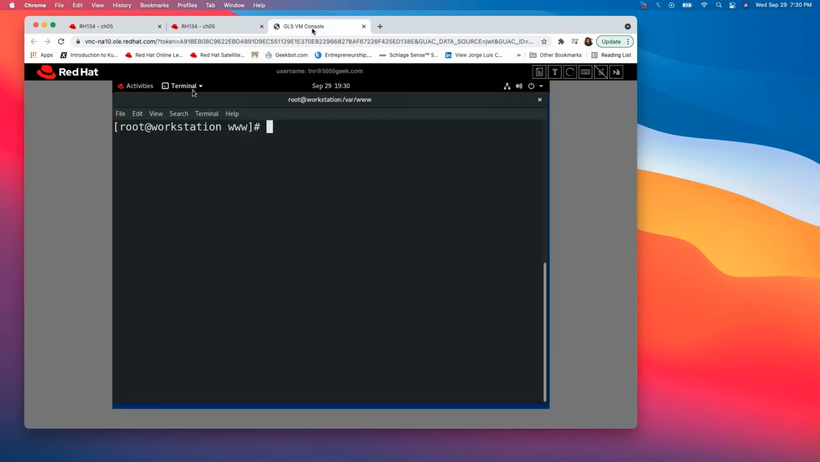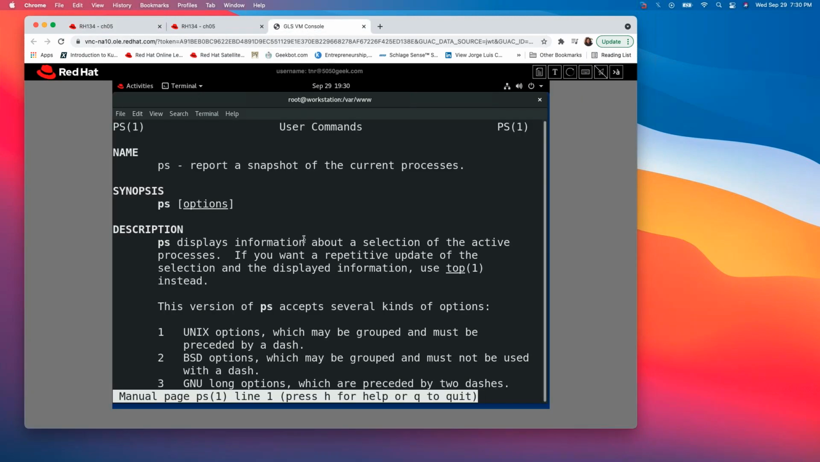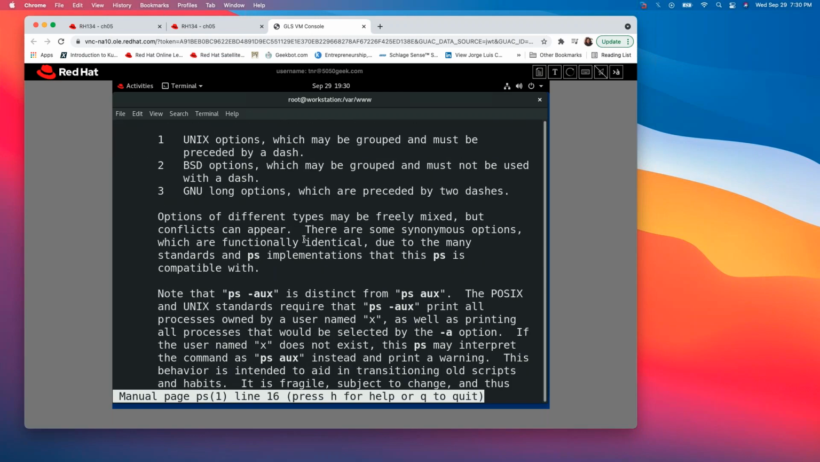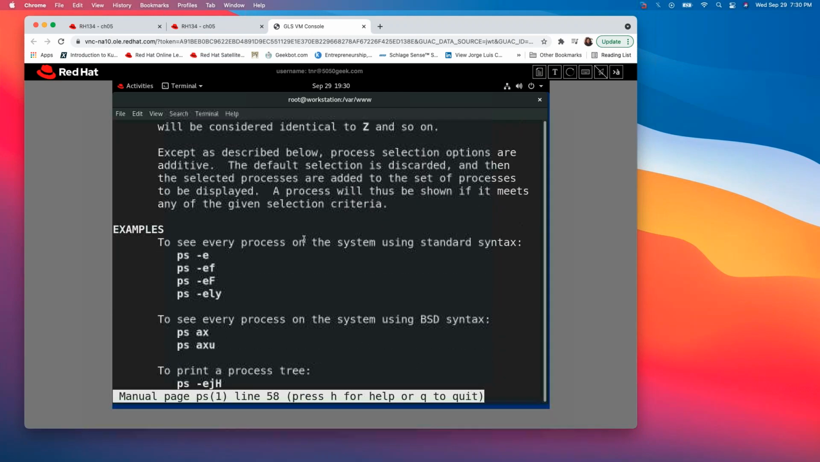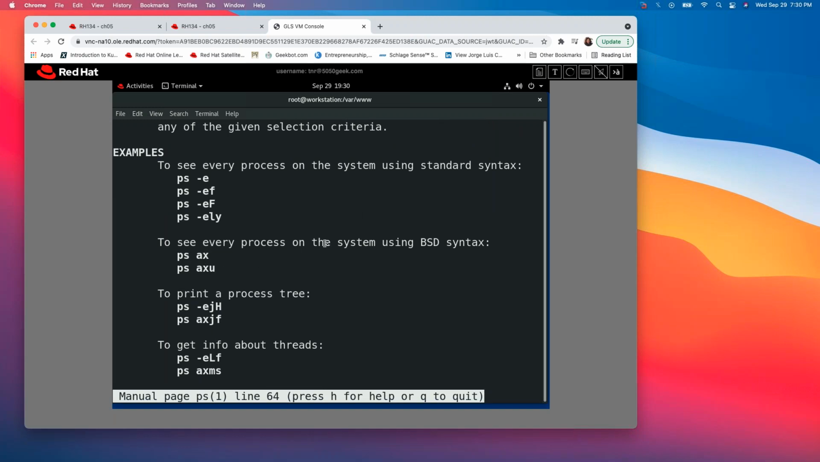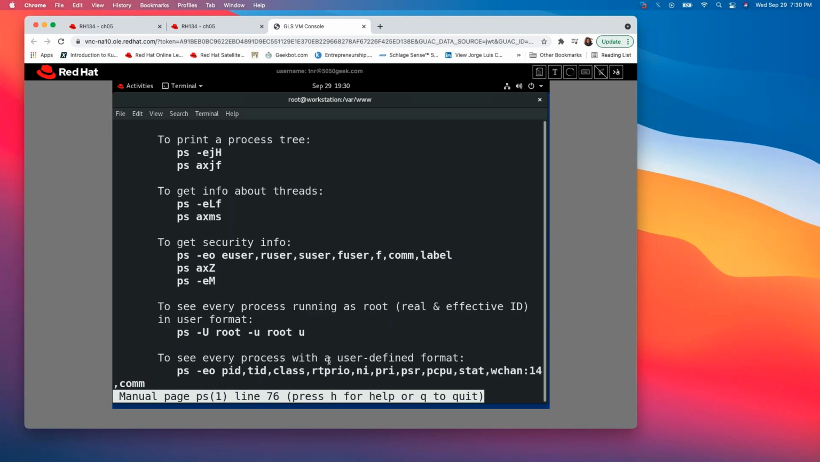AXZ. Now, if you don't know what those mean, you could type in man ps, so you can read the man pages. The man pages are the help pages. The A stands for all, and here they have the X: see every process on the system using BSD syntax. This is the standard syntax if you pass the dash. And they say if you want to see it in a tree, you can do it this way, if you want to see threads, and so they break it down for you. To get security info, where you got the Z right here, they're showing you that.